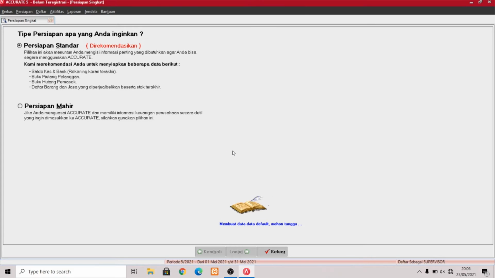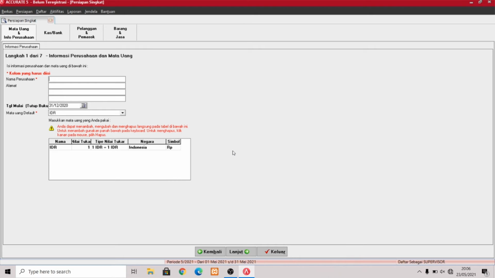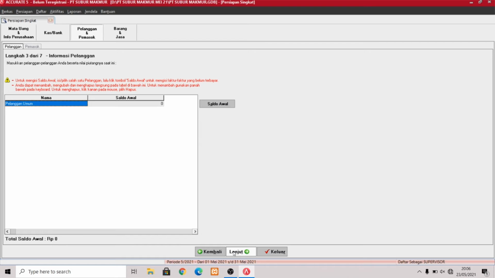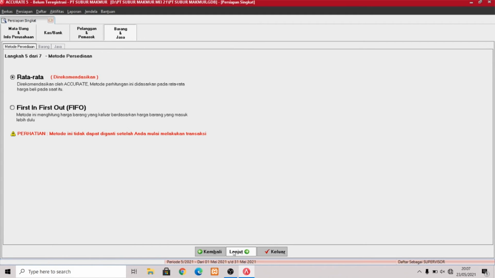After that, create the desired company data. Company name, telephone number, address, and closing of the report are mandatory. Usually, fill in the 30th of each month, and then select the currency according to the country. And select next. For step 2 until 4, just select next.